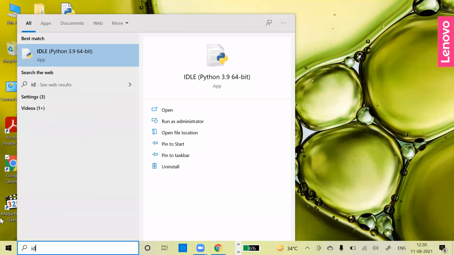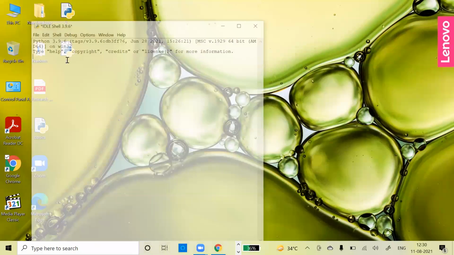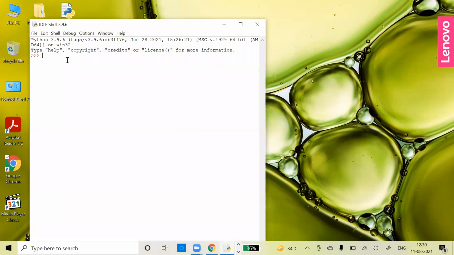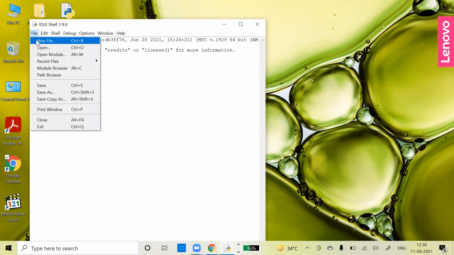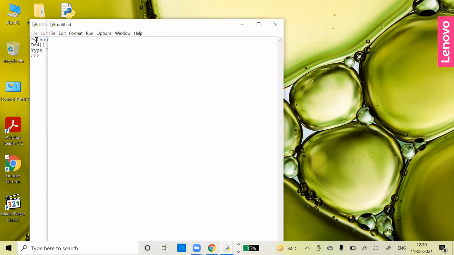So I'm looking for IDLE. So here the IDLE is, and in the IDLE I have to start a new file. So I will click on file, new file, right? So the first program that we are going to do is to calculate the roots of a quadratic equation. Here we are going to calculate the roots, and for calculating the roots you need to calculate d.